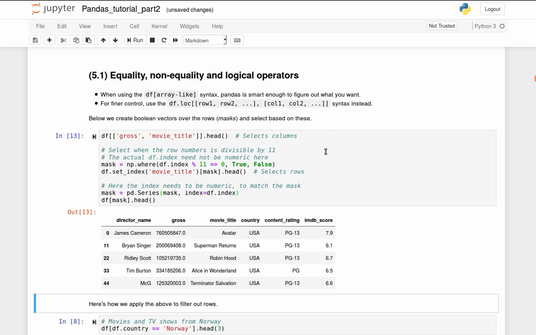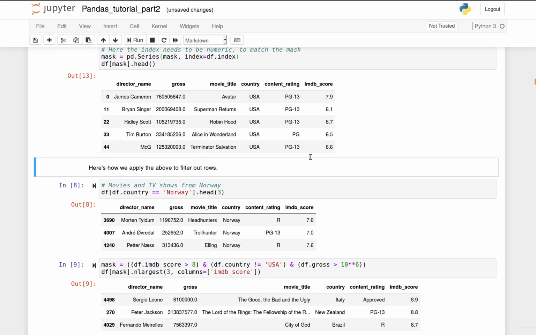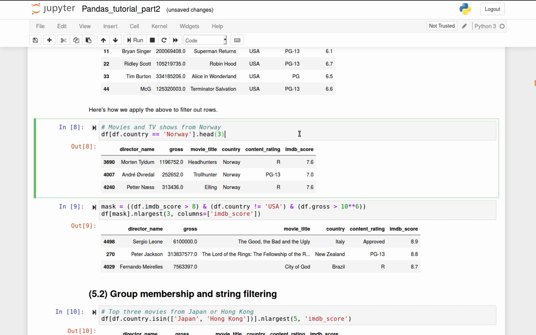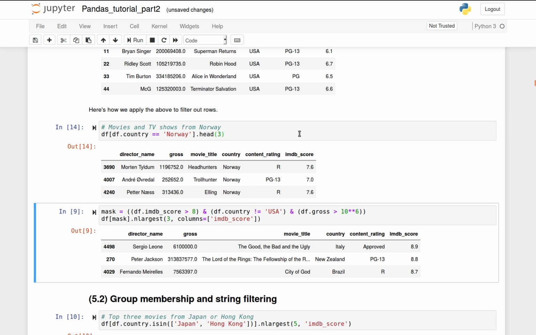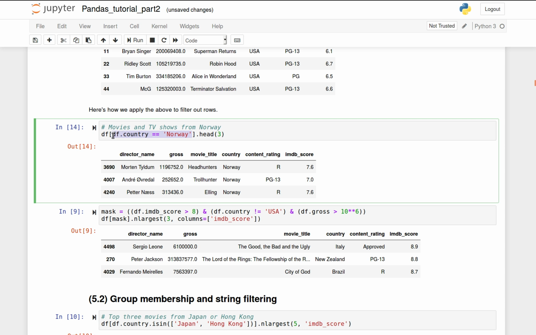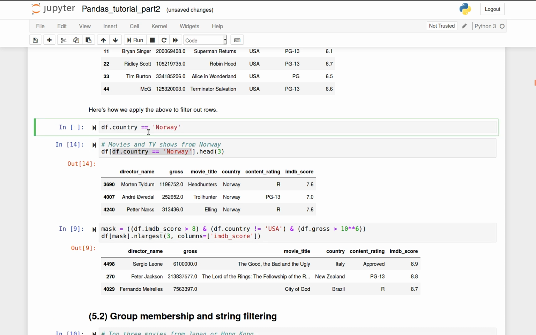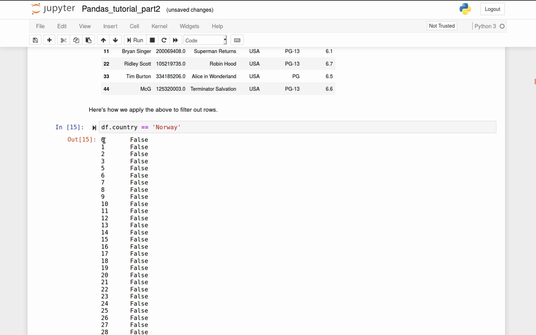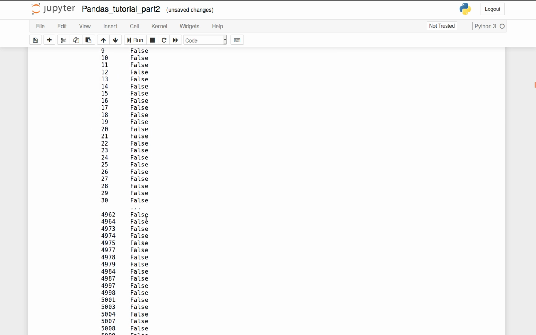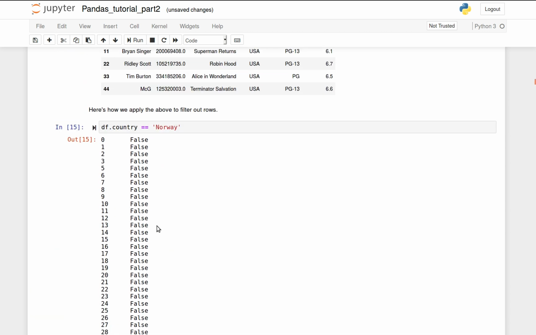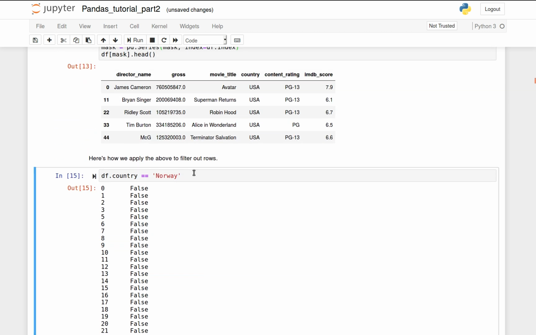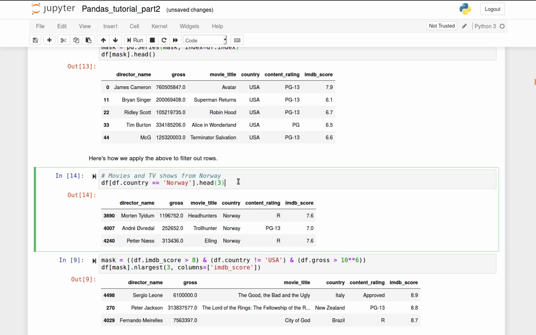So let's look at what this looks like in practice. Here's how, for instance, you can find movies and TV shows from Norway. The mask is this thing. I'm just going to print it out. You see that it just gives you the number, the index, and true or false. So if there's a Norwegian movie, it should be true, and very few movies are Norwegian, of course. So delete this, and then I use this mask to select a subset of rows.